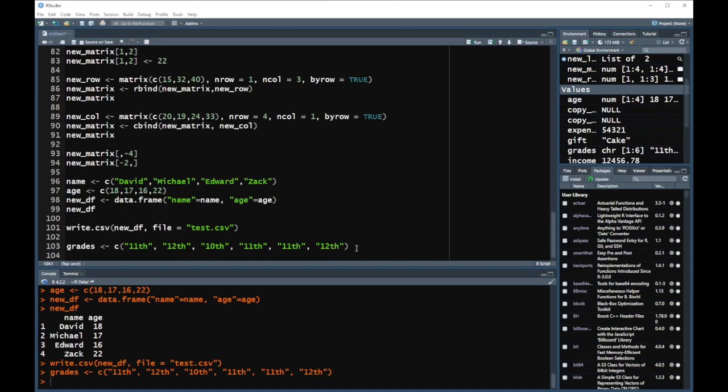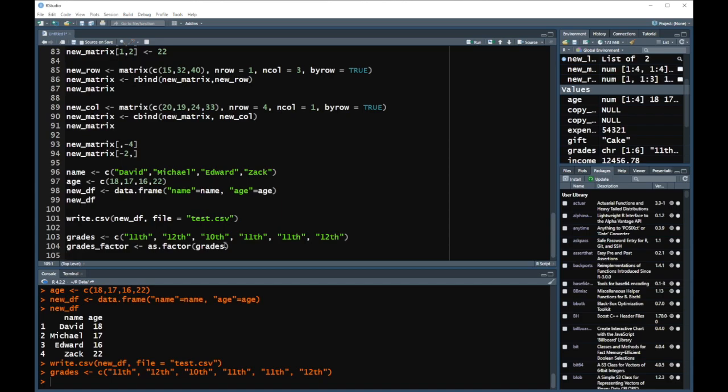To create the factor, we use the as.factor command. Let's see, we name a new variable grades_factor, and we apply the as.factor command to this character vector.